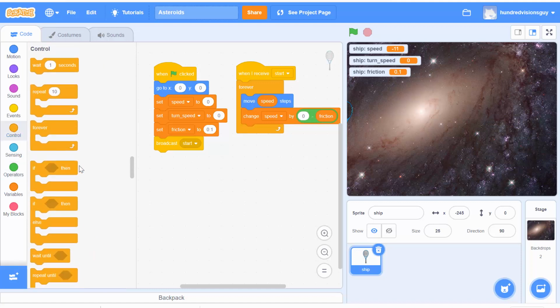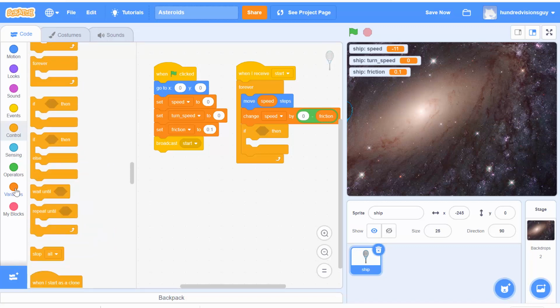So we're just going to do a little control. So we're going to say if then. So what are we checking for? We're going to say if speed is less than 0, we're going to set it to 0. So for that, we need some operators.